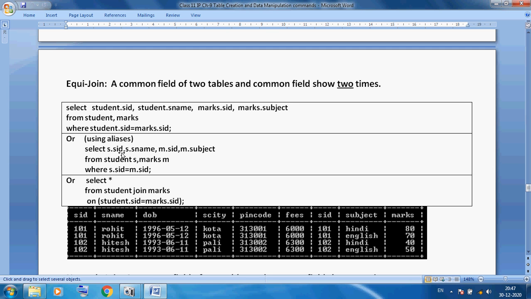Okay, and another way we can use in this style also. First we can use aliases. Aliases means first we give a temporary name to the student table, temporary name S, and the marks table temporary name M. This is our temporary name. We can say aliases, and this name we can reuse: s.sid, s.sname, m.sid, m.subject. So aliases means short names for our table names, then these names we can use to access a particular column, and we can use this in our joining, s.sid and m.sid.